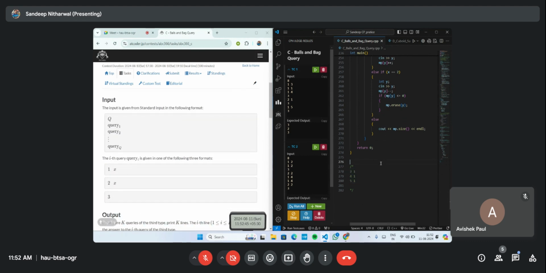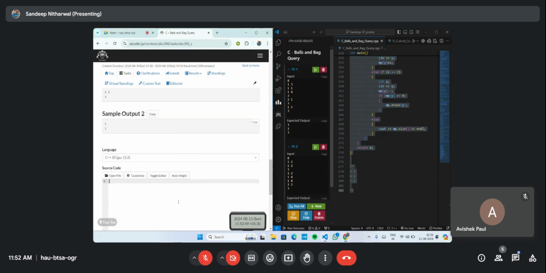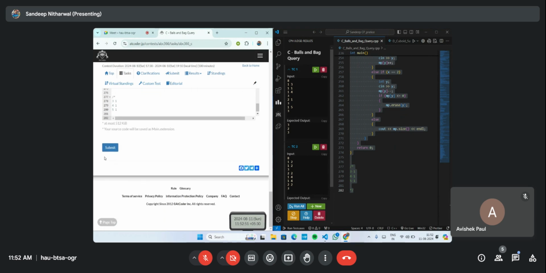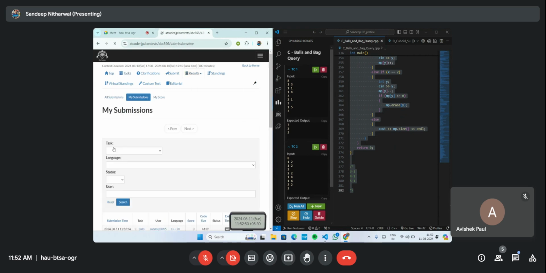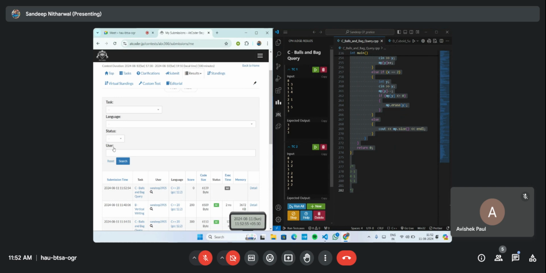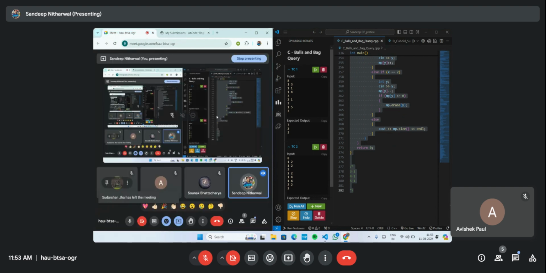And this is our code. I will submit. And you can see this is accepted. The problem statement and the approach are clear.